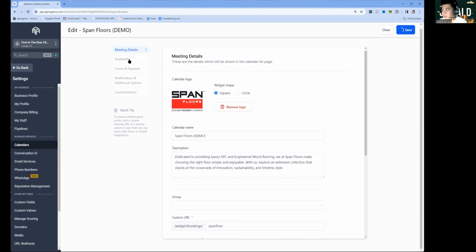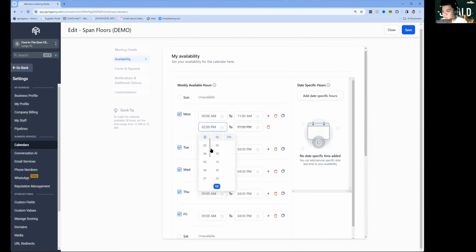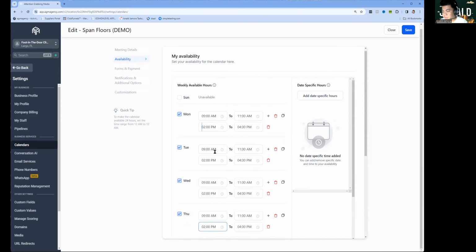The next part of the calendar settings is the availability, meaning you can actually customize the calendar itself. For example, if you are available from 9 a.m. to 11 a.m. only, then start again at 2 p.m. to 4 p.m., you can actually do that. You can also click this icon, copy, and implement to all available days that you would like. If you are good with that, go ahead and click save.